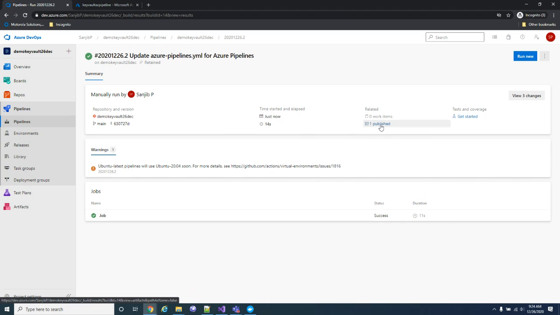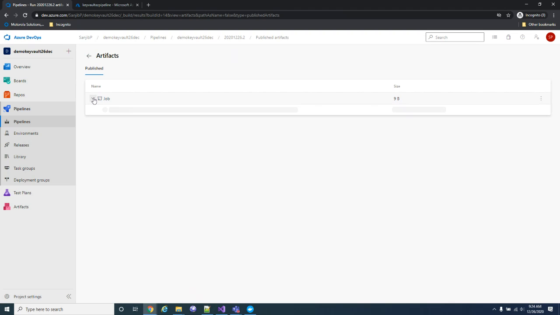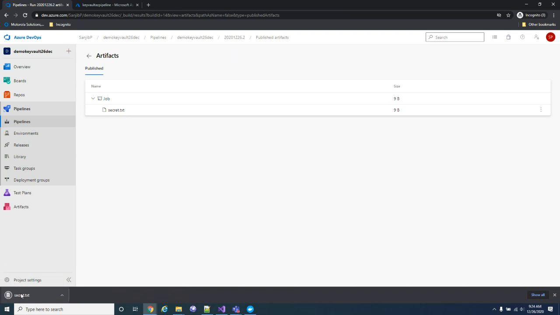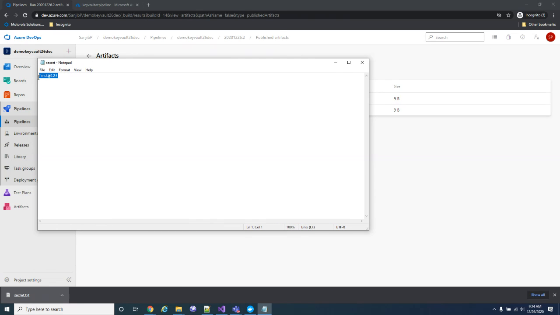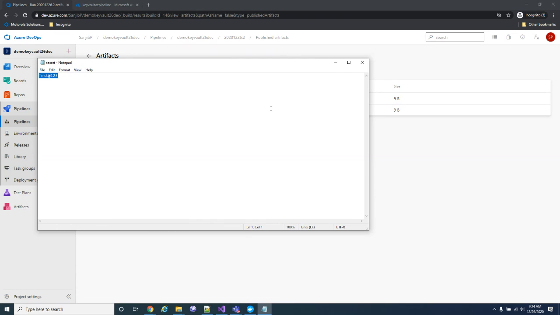Now we will go ahead and see the summary page. If you see, it is showing it has published one file. So we will go ahead and check what the file is. It is the secret.txt file. We'll download it and see what the data is. And if you see the secret.txt, it is showing test.123. So this is how we normally create the pipeline. You can say that we can integrate the Azure resources into our pipeline. Here we just demonstrated how we can integrate the Key Vault into our Azure pipeline.